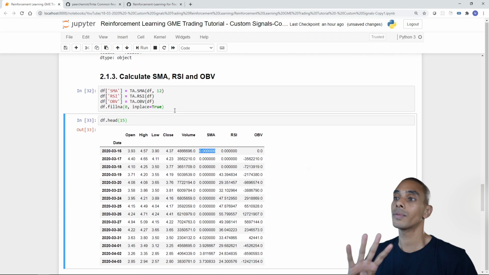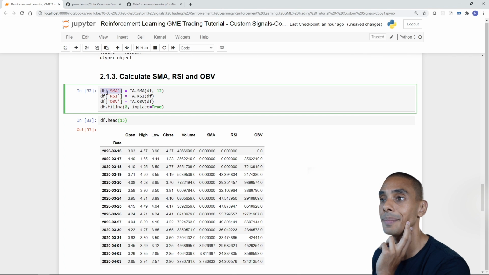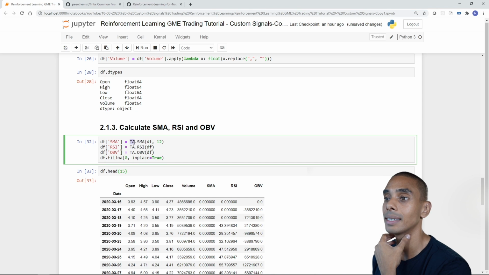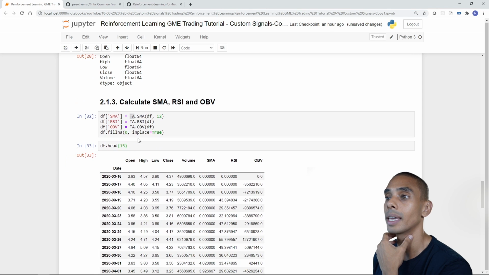Okay, so 4 lines of code that we've written there. So the first one is creating a new column called SMA. So df, and then we're passing through a string called SMA, which is going to create a placeholder for our SMA column. And then we're using our TA package up here, which we brought in from Finta to be able to calculate SMA.